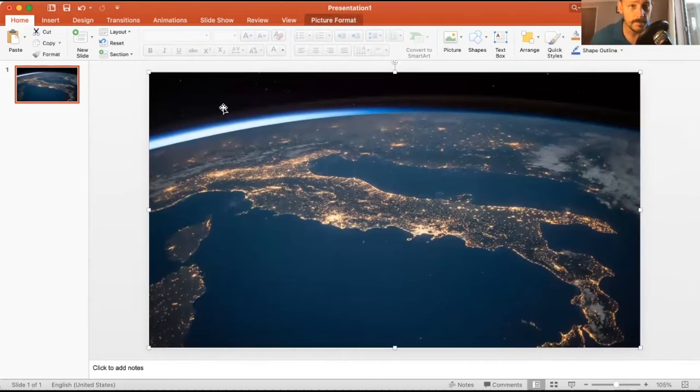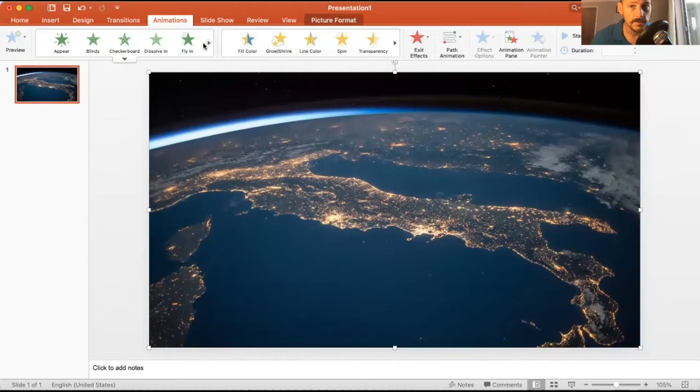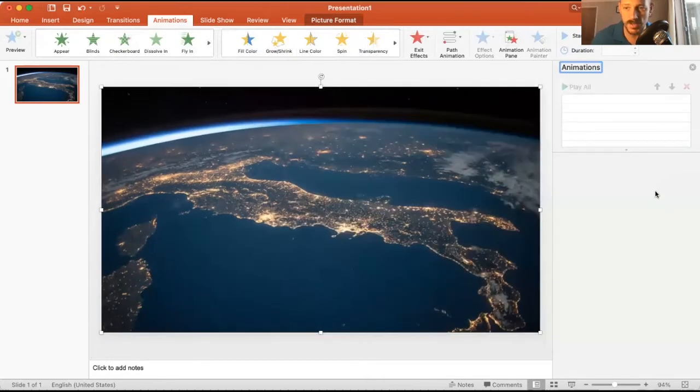Okay. So how are we going to get it to fade in? I'm going to click on my image there, and I'm going to go to animations, and I can choose through those, but I'm going to get an animation pane. It's always useful to have this open over here, because then we can order what's going to happen in our presentation.